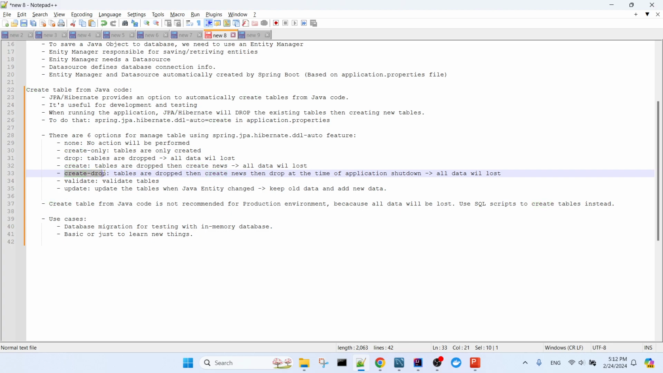The next option will be create-drop. That means it's similar to the create option, but when the application shuts down, all the data will be lost and we delete the table too. The next option will be validate. It will validate the database table. And then update. Update updates the table when the Java entity changes.